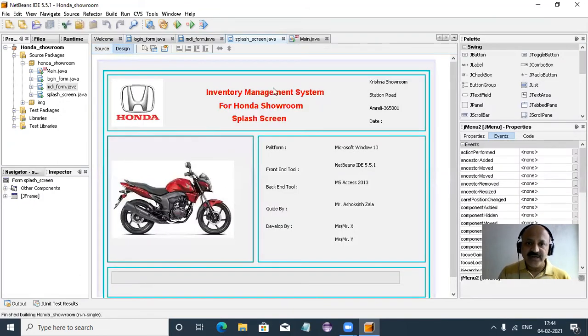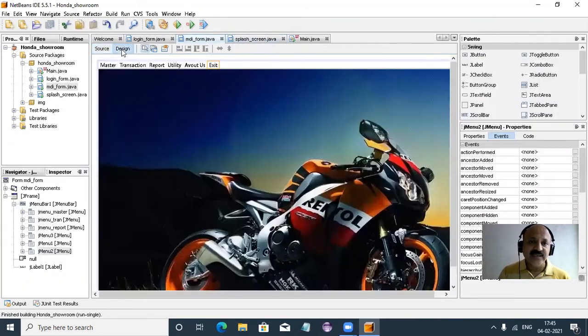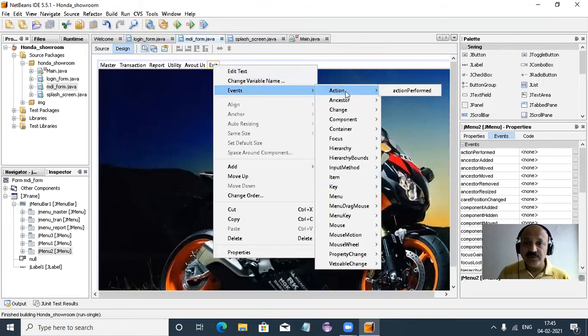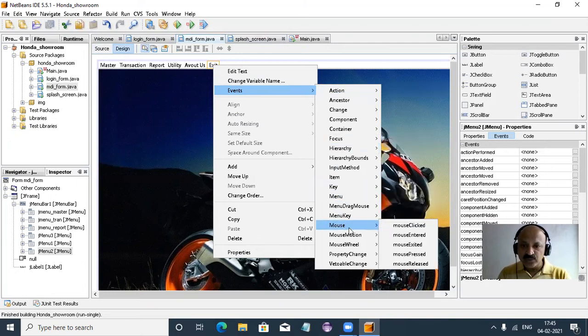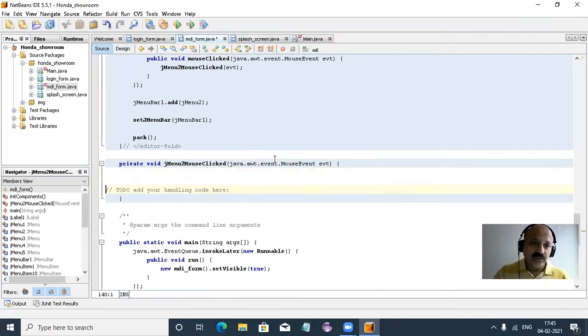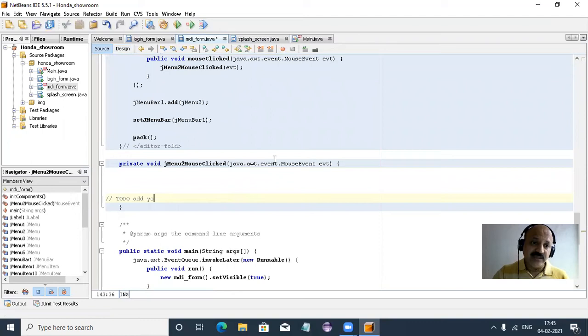So here first we take the MDI design, and here the exit. I right-click and choose an event, but not actionPerformed, because that is for a JMenu. A JMenuItem you can take as action, but here we take a mouse click event. Yes, that is very important. So I click now, and that is selected. You cannot directly select this comment line and delete it, otherwise the cursor does not go down. So I now press and delete that. That is perfect.